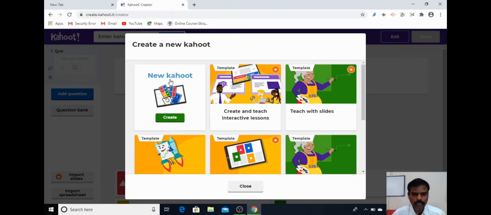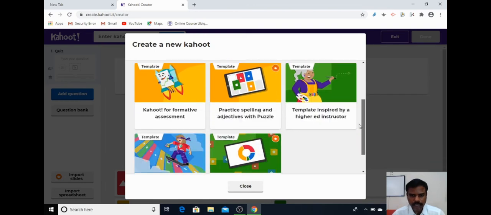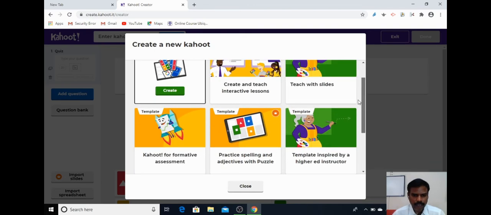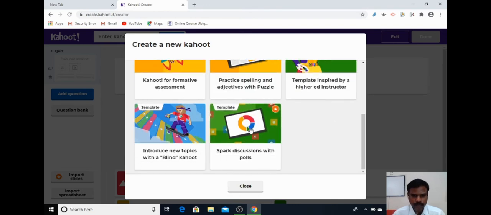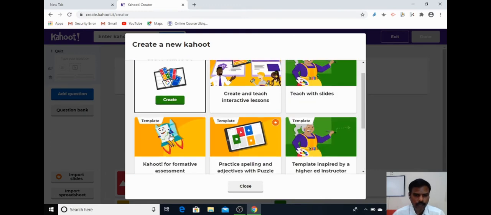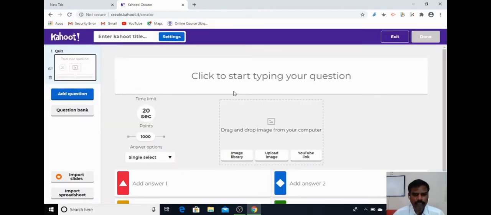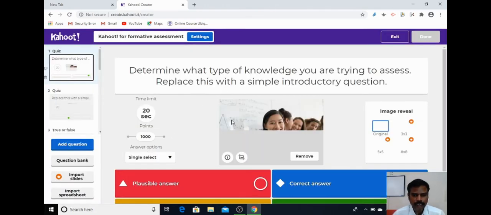Now you can see new Kahoot, or create a teacher interactive lesson, or teach with slides. These are the templates available. For example, formative assessment. I can select a teacher template inspired by a higher education instructor. Spark discussion with polls, introduce new topics with the blind Kahoot. I am selecting this Kahoot for formative assessment. Now I have selected a template.